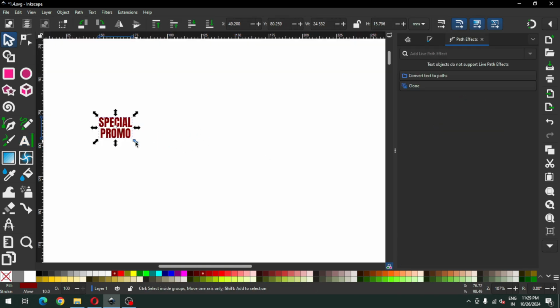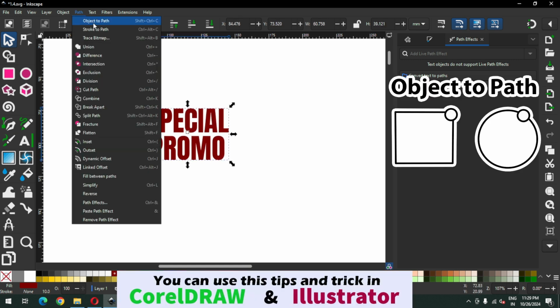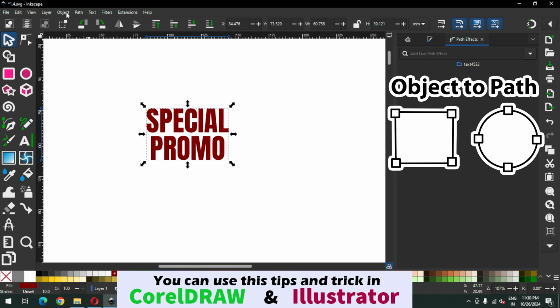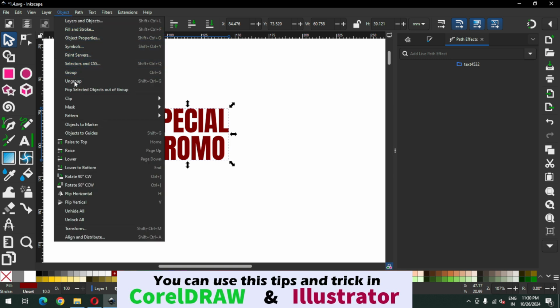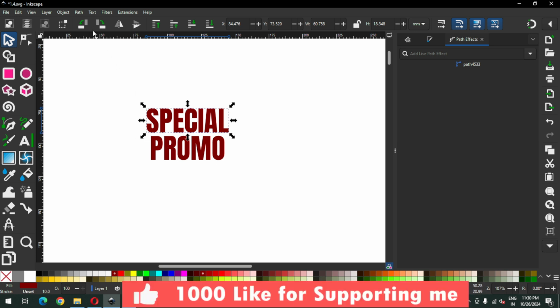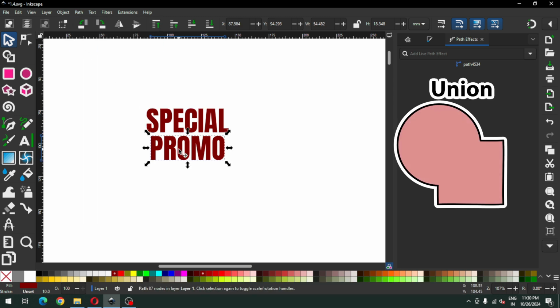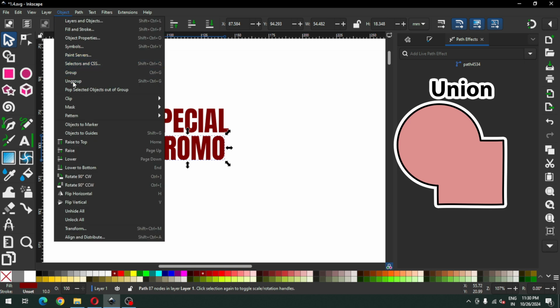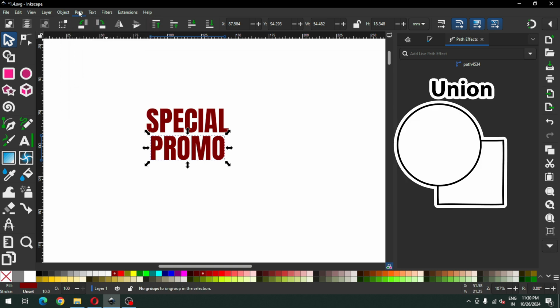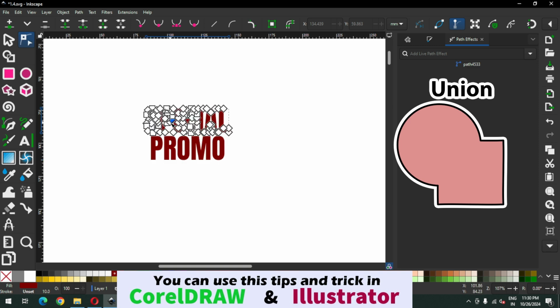And now we are going to resize my text, convert it to path and ungroup it. After the ungrouping, ungroup it again so we can select our nodes.